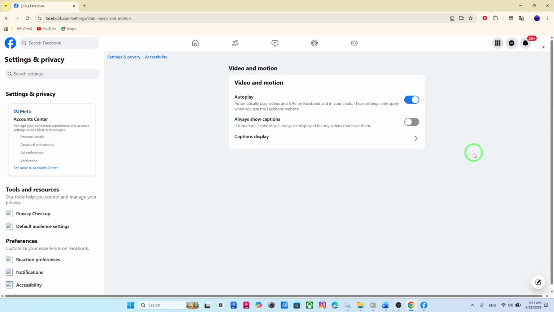And that's it, captions are now hidden on your Facebook web version. If you ever want to turn captions back on, just follow the same steps and enable the setting again. This quick adjustment can make your browsing experience cleaner and less distracting, especially if you prefer watching videos without on-screen text.